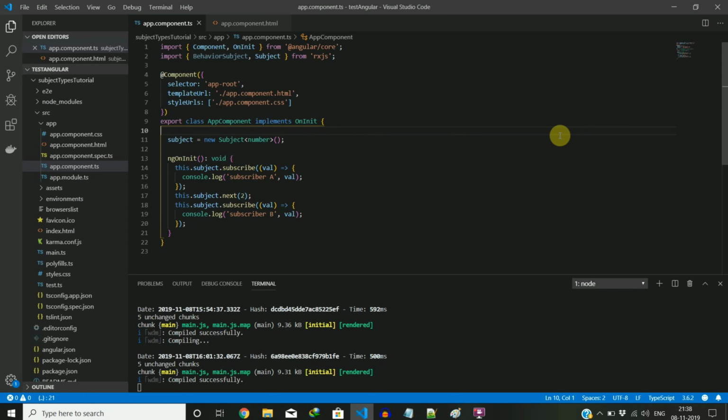In simple language, a subject is similar to an observable wherein you can emit values as well as subscribe to changes. As you can see in this example, we have a single subject and two subscribers. Let's take a look at the output.